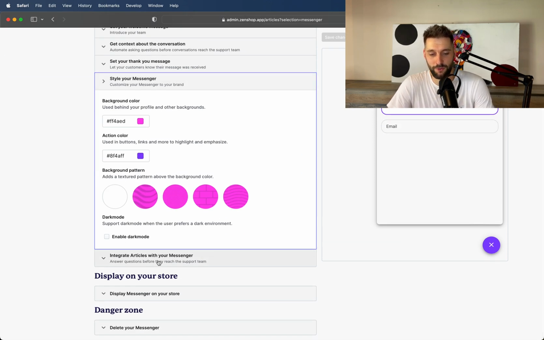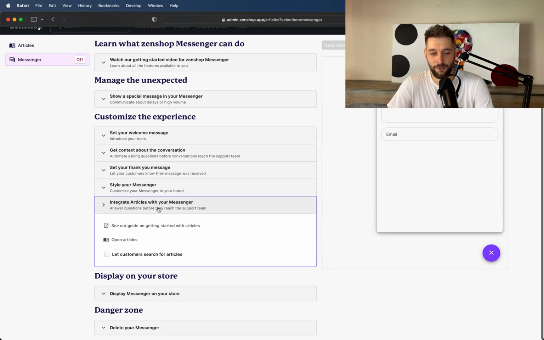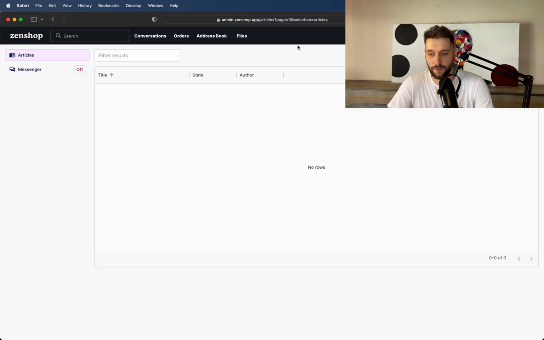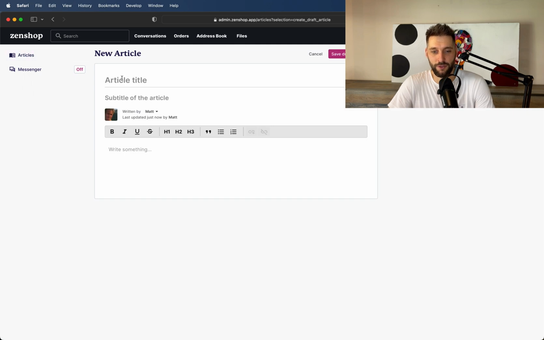So here, for example, in the integrate articles with your Messenger, you can open the articles, and you can now create an article. So here, for example, I might make a article on shipping policy. And then write some text about the shipping policy. Here is our shipping policy. There we go. You can also style it, and we support like a variety of formatting options here. I'll let you explore those.